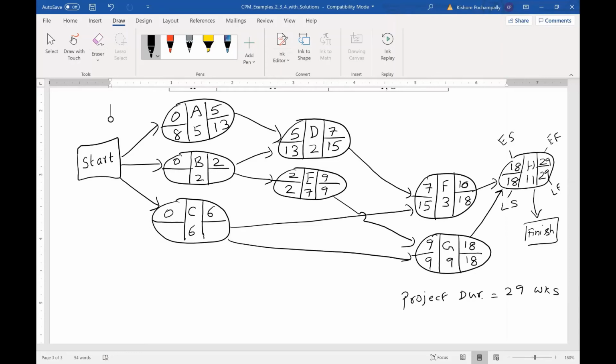B has two arrows going out, so you're looking at more than one number now. 13 as the latest start of D and 2 as the latest start of E. You choose the lowest, you know why. 2 minus 2 is 0. C has two arrows going out, so you're looking at 15 and 9. You choose the lowest. 9 minus 6 is 3. So I'll show maybe the legend for one of the first activities here.